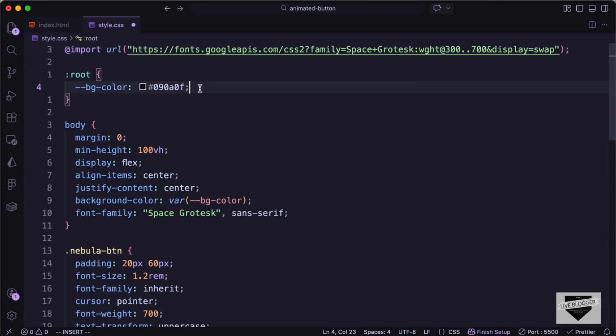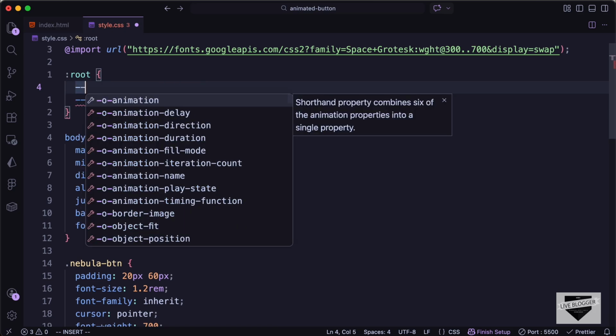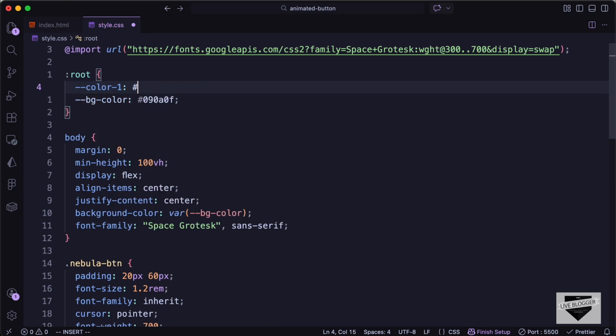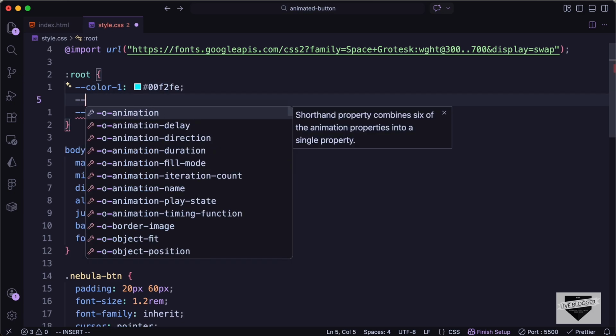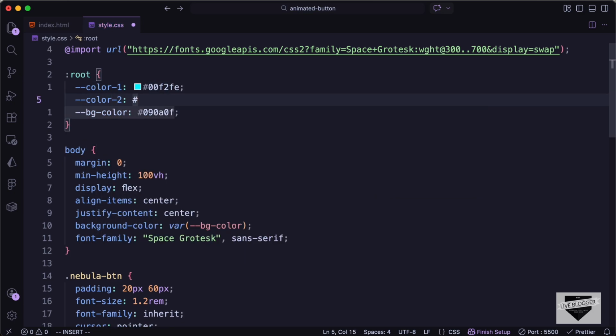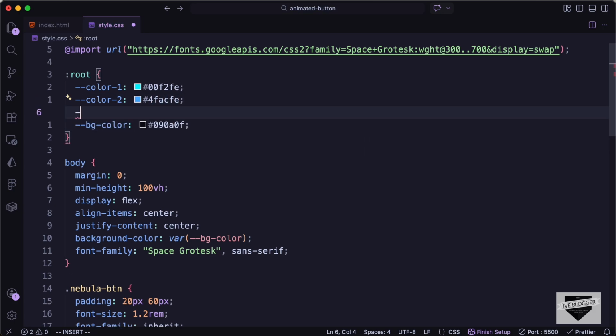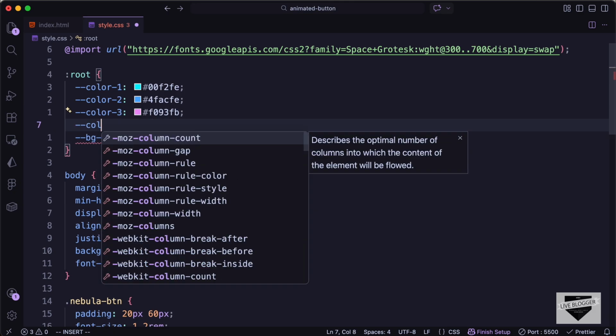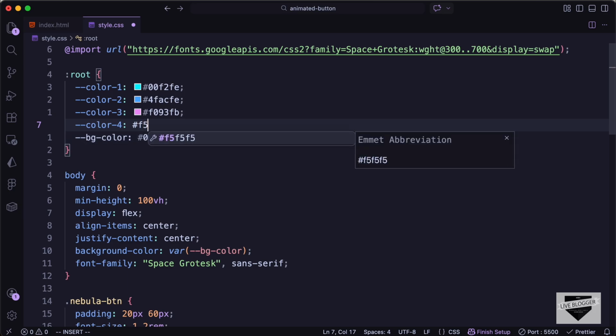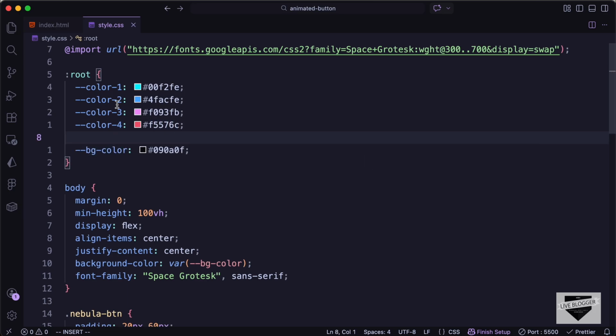So let's go ahead and create the variables right here. Let's create a variable called color1. Let's give it a hex value of 00f2fe. Then let's create color2. And for this, let's type 4facfe, and let's type color3. And here let's type f093fb. And let's type color4. Let's set the value to f5576c.